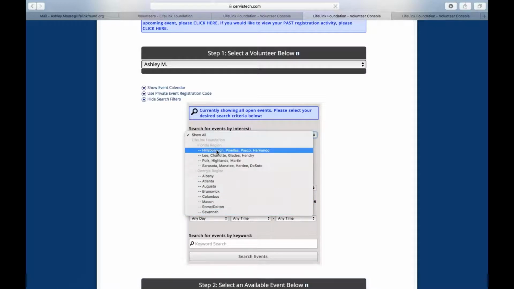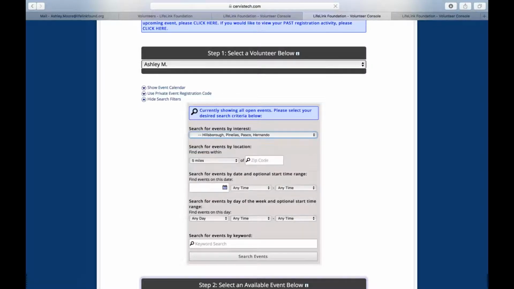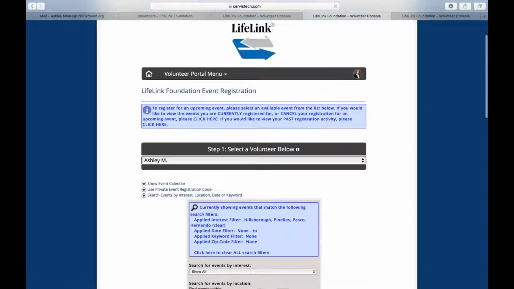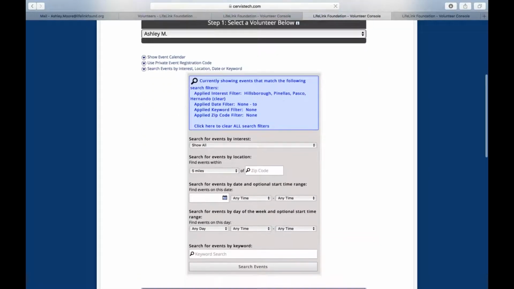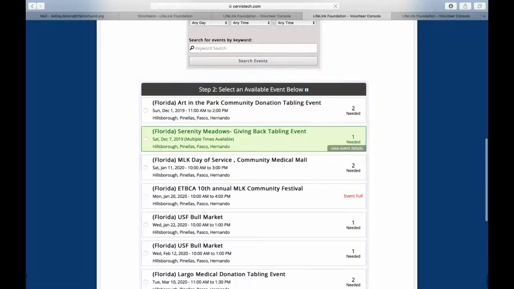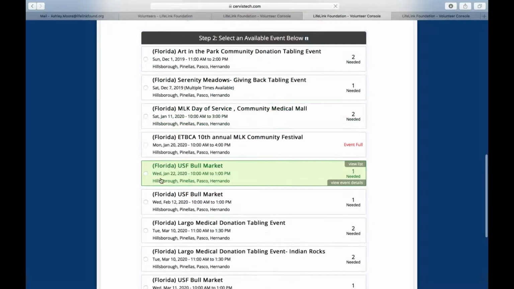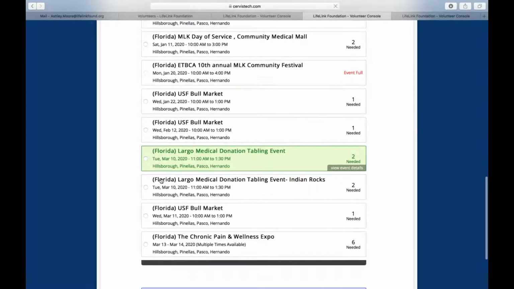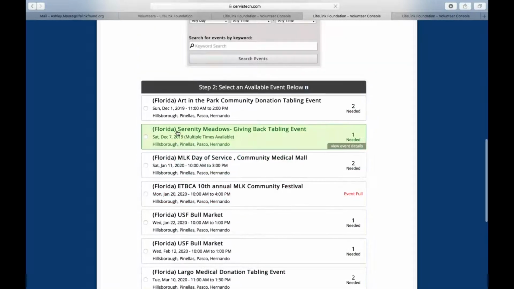So I'm going to click on Hillsborough just to show you, that's where I live, so I'm going to do that as an example. Once you've selected it, just click search. And then you're going to see as you scroll down, it's going to eliminate all of those Georgia ones. It's going to eliminate things that aren't necessarily in your area. So it kind of helps me see what do I really want to do that's in my local area.